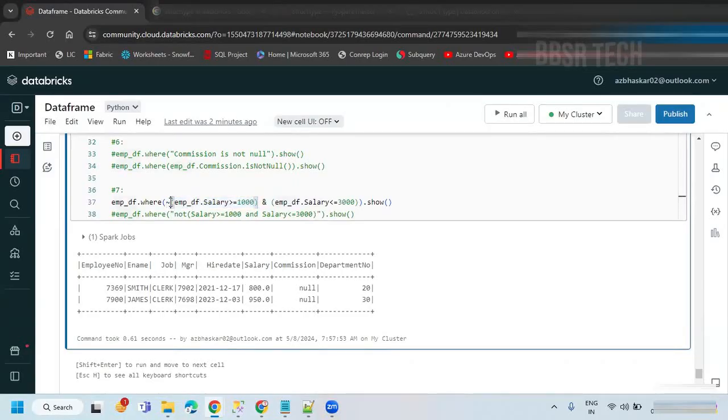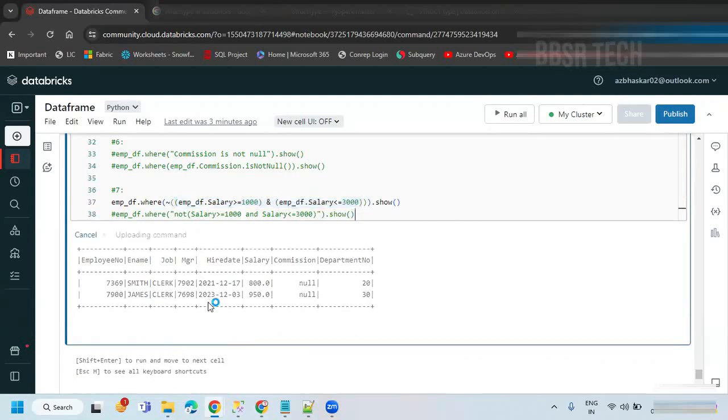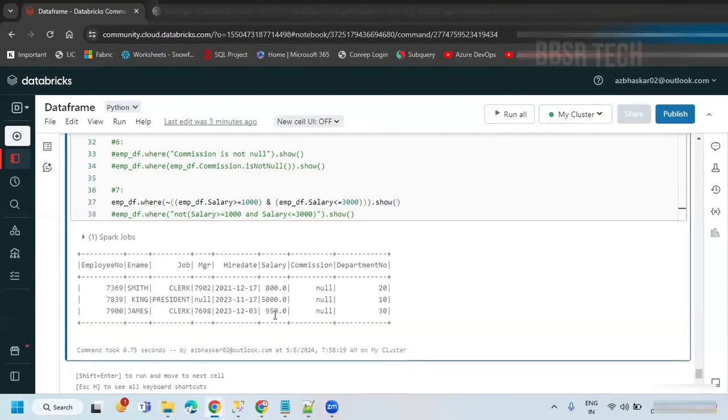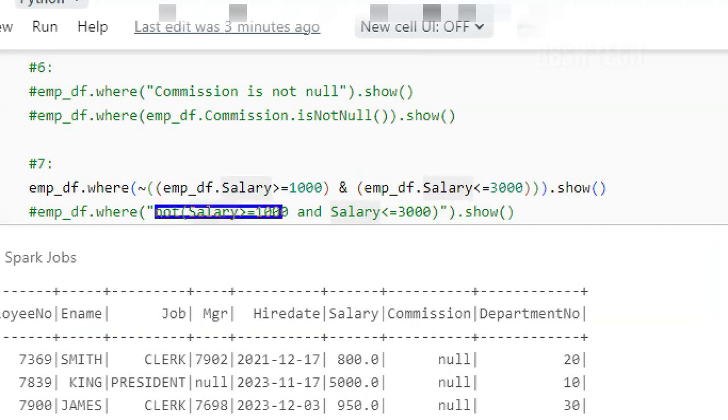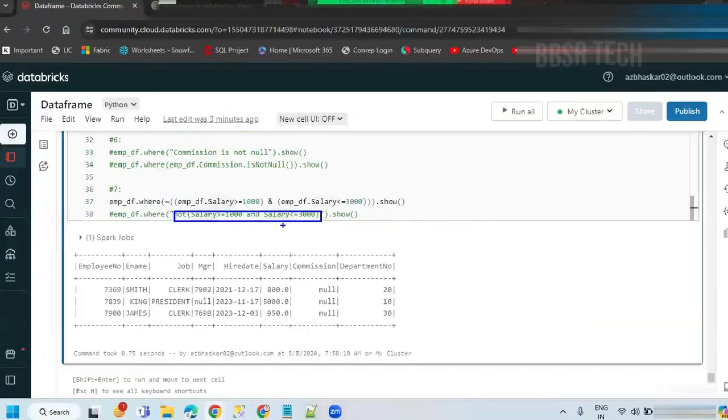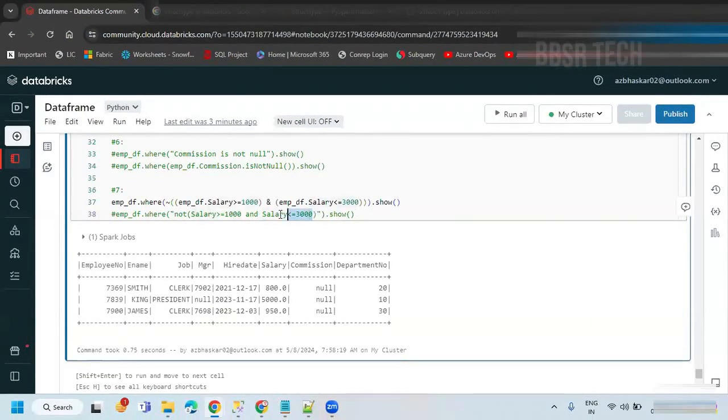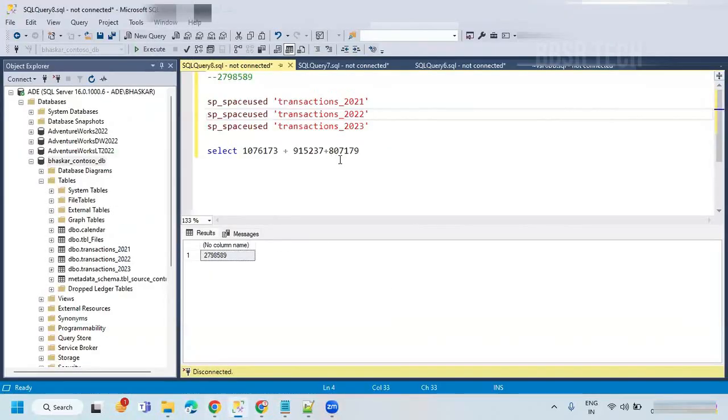To make this apply for everything, this entire thing should be in another bracket. Because of that reason, there is a slight difference in the result. Now it is correct. So in these two approaches, you can go. If you are not in a position to remember this, then just think about SQL, how we can write a logical not operator in SQL. The same thing you can just take directly and use on the SQL side.